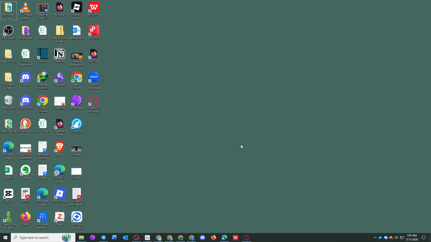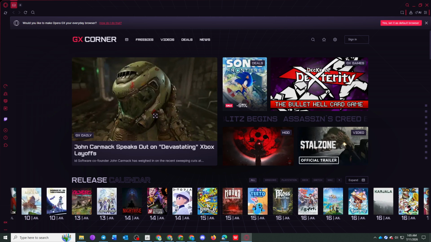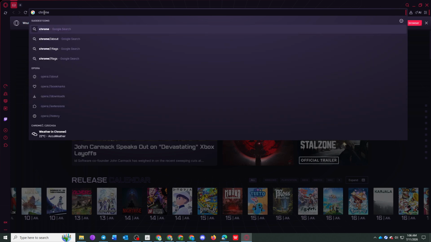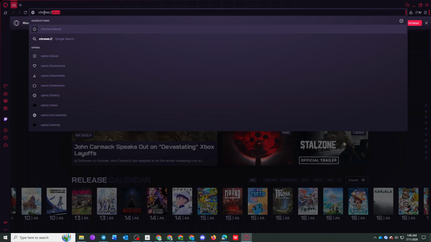To begin, open the Opera GX browser on your computer and wait for it to load completely. Once the browser is open, click inside the address bar at the top of the window. You'll need to navigate to the browser's experimental features page, so carefully type the address exactly as shown in the tutorial. If necessary, pause the video for a moment to make sure you've entered it correctly before continuing.